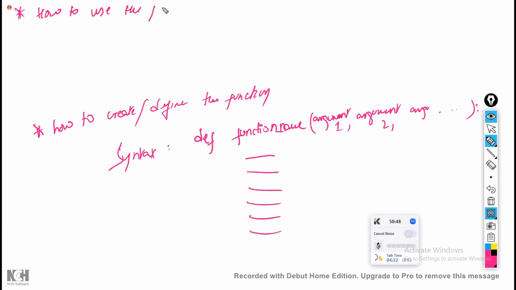Whichever function you have created, how to use it is very simple. That is nothing but calling the function. What is meant by a function call? You just use the function name, whatever name you have used, and the arguments. That's it. Let us see the example.